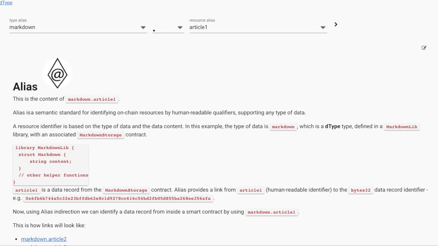This is a demo playground showcasing how you can easily use dtype and alias to build powerful applications. For this Wiki, we are only using one dtype type, the markdown type. We already have markdown.article1 loaded. This is an on-chain resource and its content is displayed here.